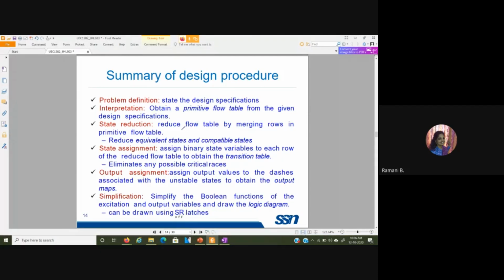You can go with the direct merging method, or we also have a method where we will see the step-by-step procedure. Next, the state assignment. Once you have checked whether there is state reduction or not and all those things, after that you have to assign values for the states.